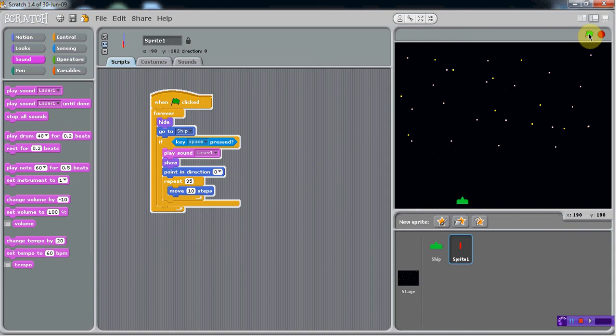So let's play it, let's try it. Move side to side, press, and you can see it works. And that's what we want for our bullets, okay? So press the red stop.